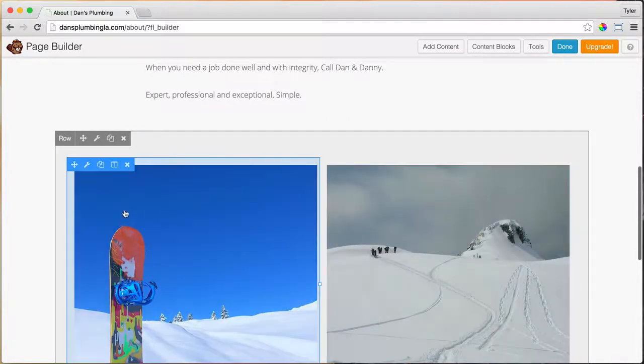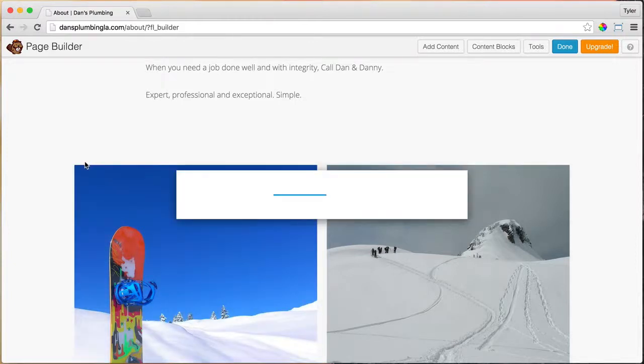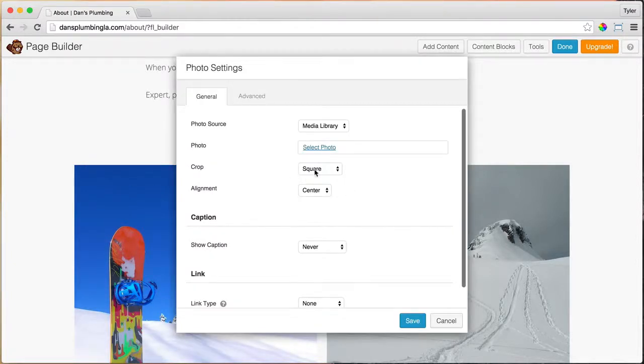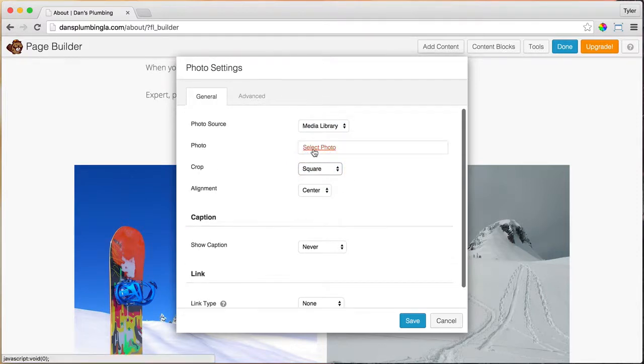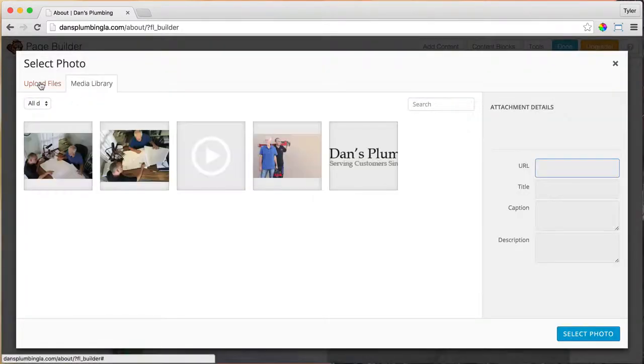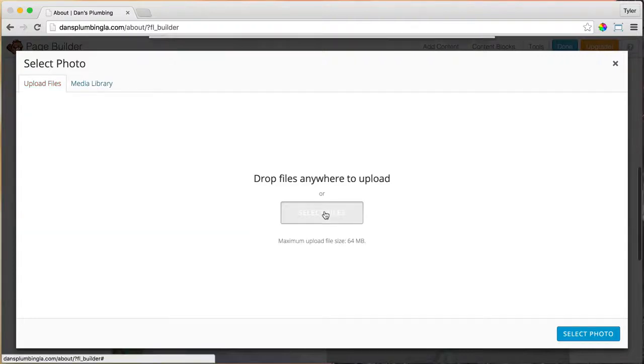All right, so now what we're gonna do is we're just gonna swap out these images. So just click on the wrench again under photo settings. And I've cropped this so it's square. I mean, you can do different ones, portrait, landscape, all of that. Let's keep it at square. And let's press select photos. So we're gonna find our photos by uploading and selecting files.